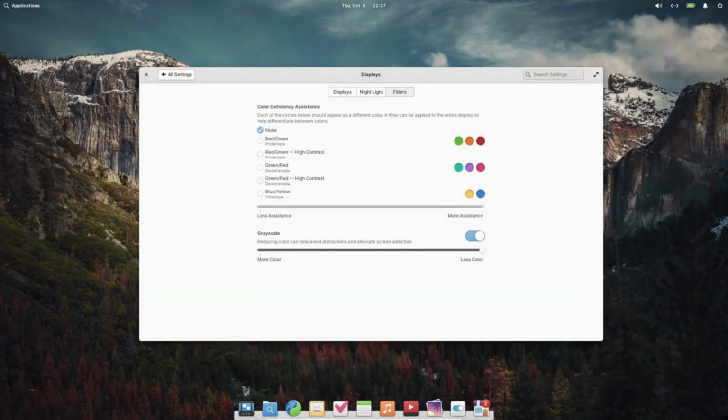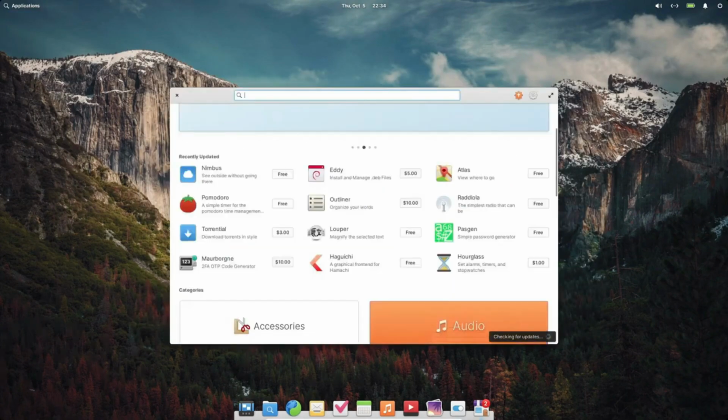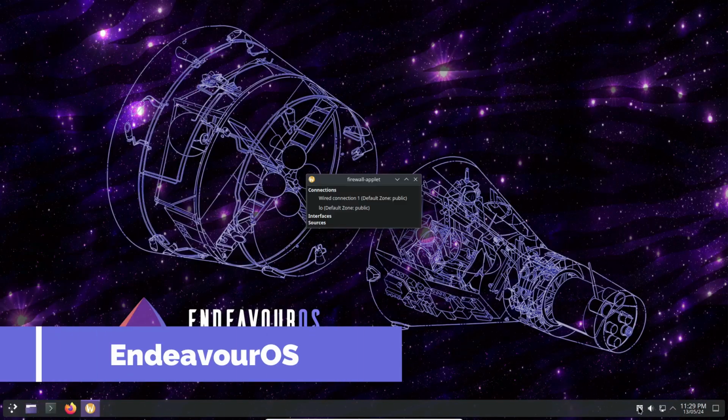endeavourOS lacks a direct upgrade path between major releases. That means you'll have to reinstall the entire operating system if you want the latest version. It's a bit of a hassle, but for the sleek design and ease of use, it might just be worth it. Next on our list is endeavourOS, which is based on Arch.